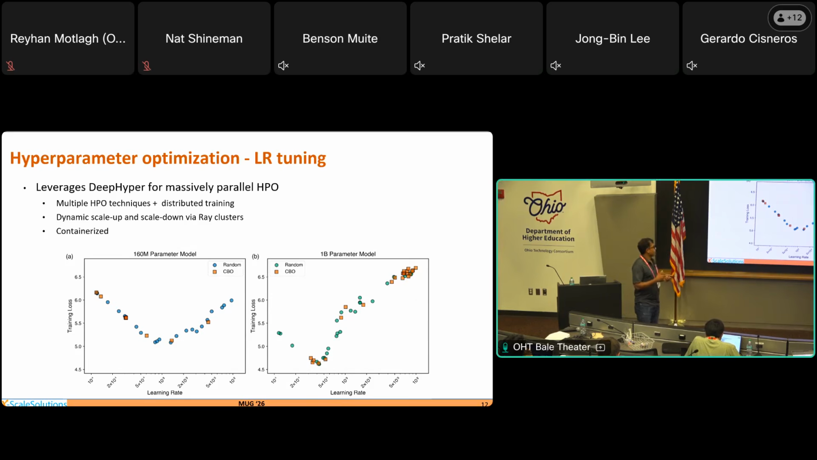And we deploy it using Ray clusters, which means you can create as many different workers as you want for as many different hyperparameters as you want. And then you can create a pool of workers, and then you can scale them up or down as much as you have freedom to or you want to. And then we containerize the system, which means you can deploy it wherever you want.